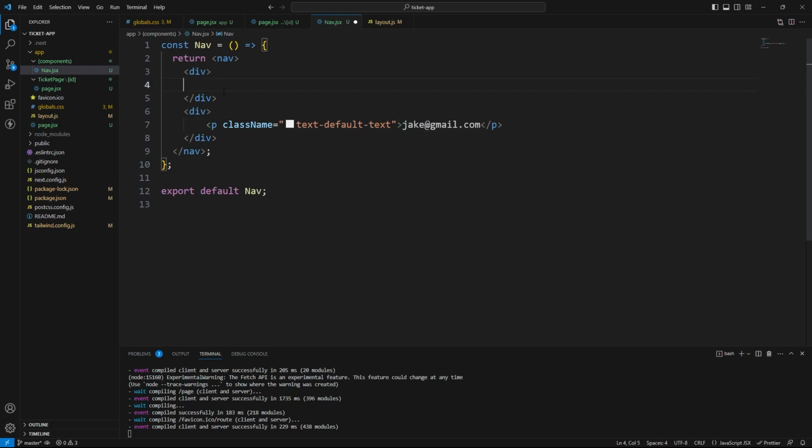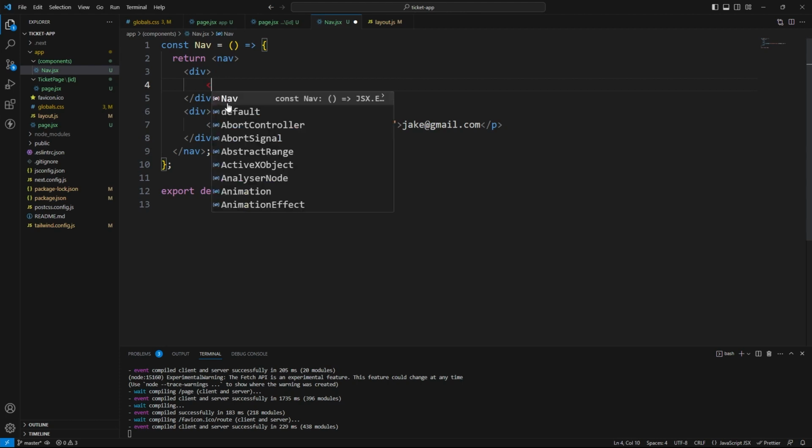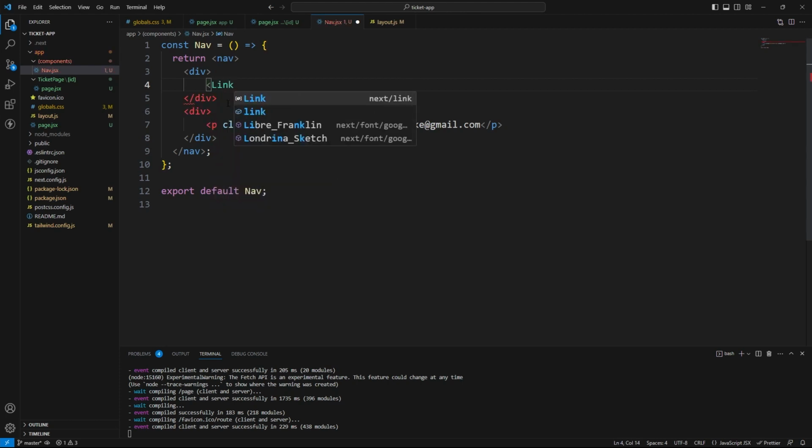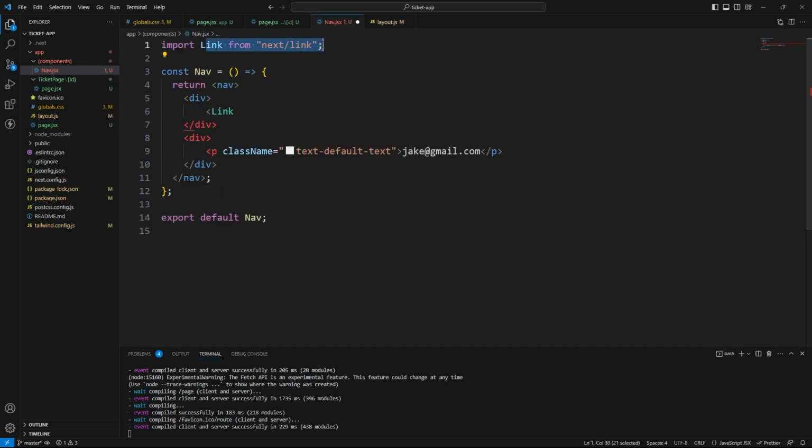And over here is where we're going to want to use our links and our icons for our project. So here we can use the link that's built into Next.js. So you'll see here it says next/link. Let's go ahead and tab, and I'll add it up here. Make sure yours is using next/link.